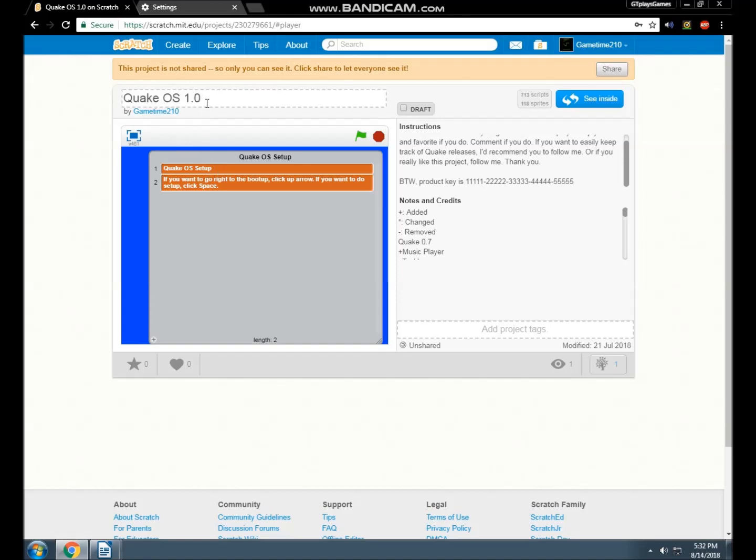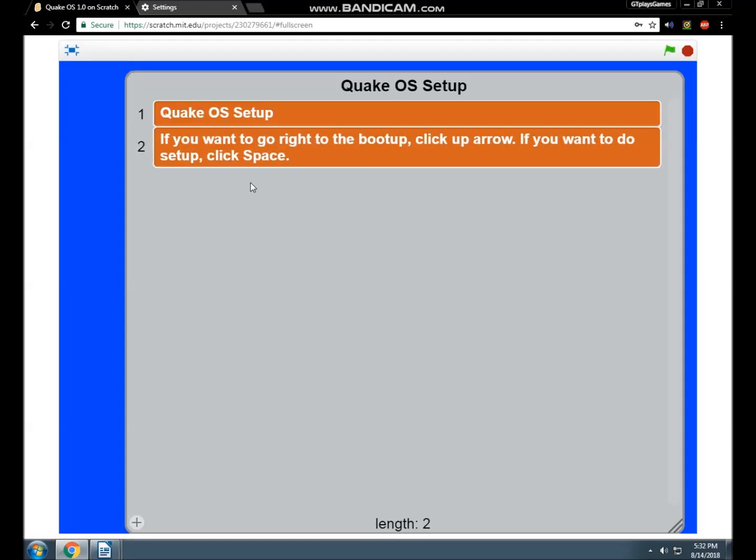This is Quake OS 1.0. One of the updates everyone's really excited for. They're just really excited to see this. And everyone's been like, "Hey GT, when is Quake OS coming out? Hey GT, when is Quake coming out?"